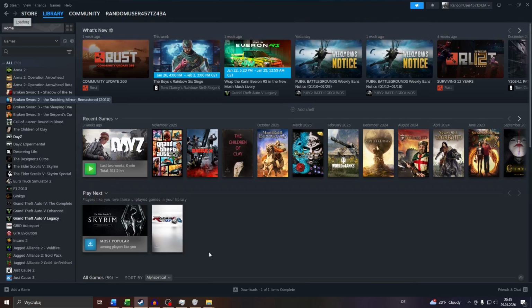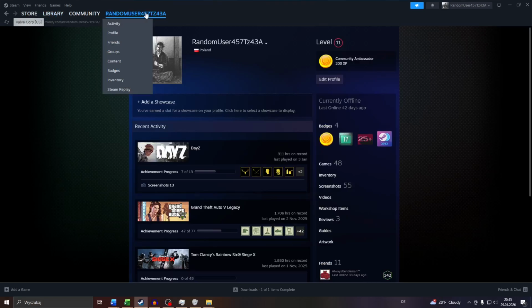So guys, launch the Steam app on your device, be it on your desktop computer, for example, or laptop, and log into your account. Next, click into your profile name at the top. And from there, navigate to the artwork section here on the right hand side.